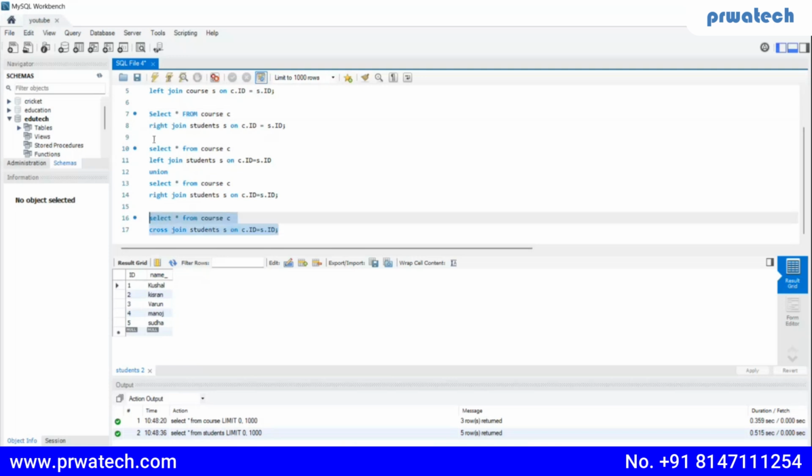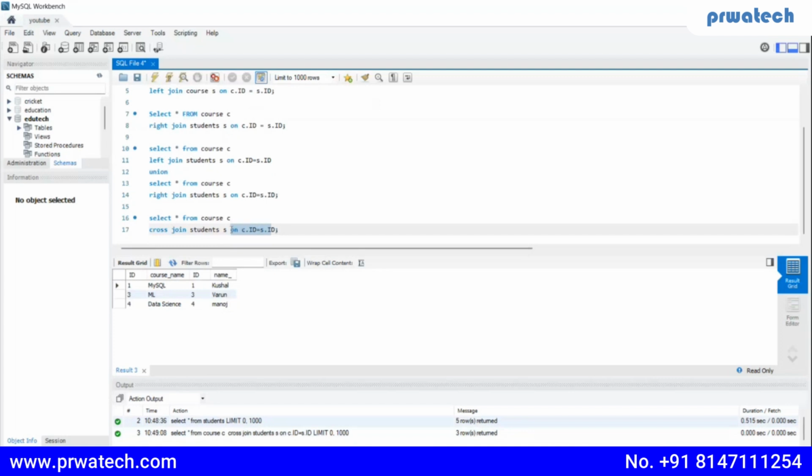So let me run the cross join. Wait, I will remove this one. If you mention based on ID, it will take that ID condition as well. So I'll just remove it, and remove this as well. So select star from course cross join student.